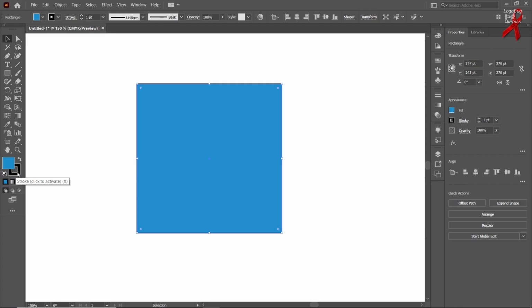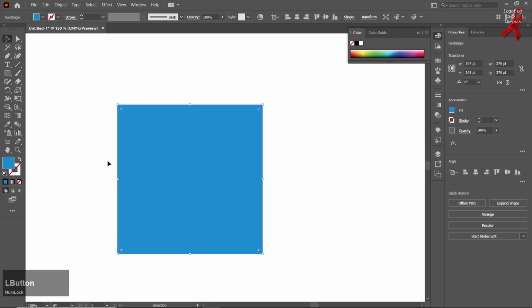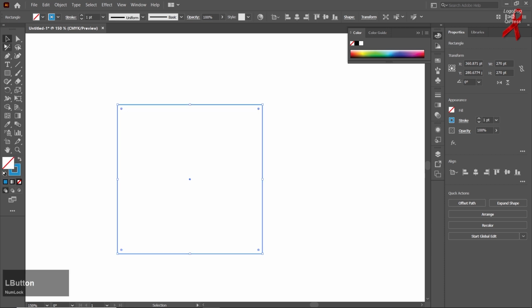Click to activate it. The shortcut key for that is X. Make sure to click on none and click that back. So let me remove the color from that, or maybe swap fill and stroke, click on it. The reason I have applied just the border and removed the fill color is because I want to teach you the direct selection tool.